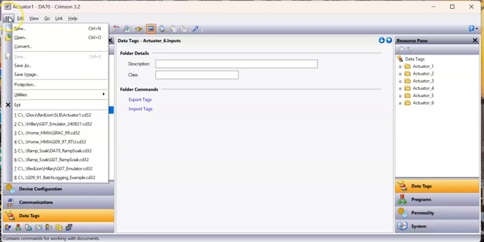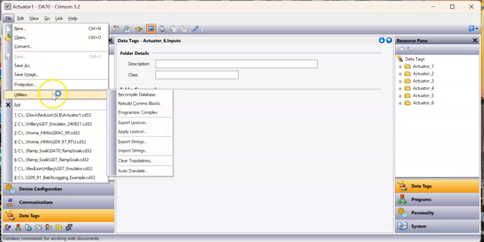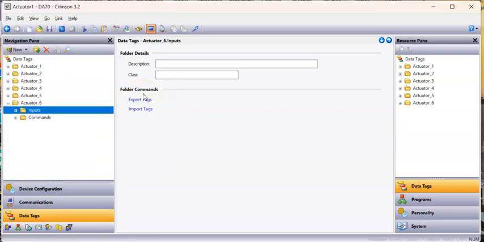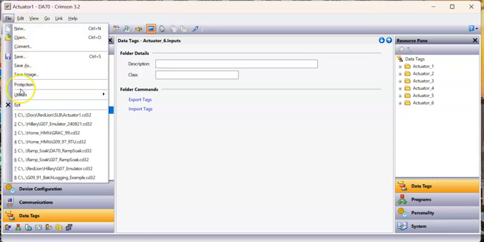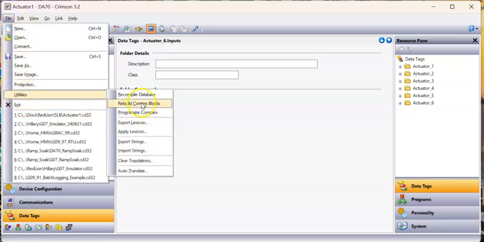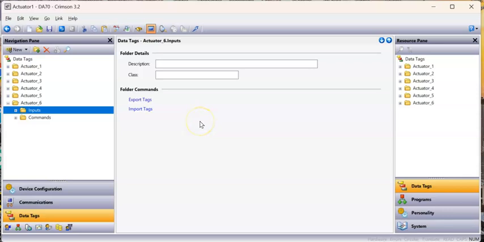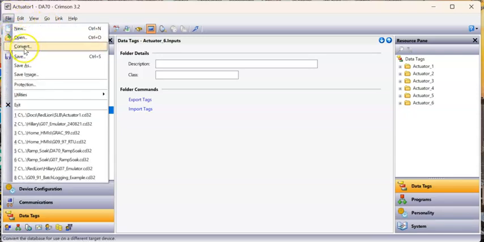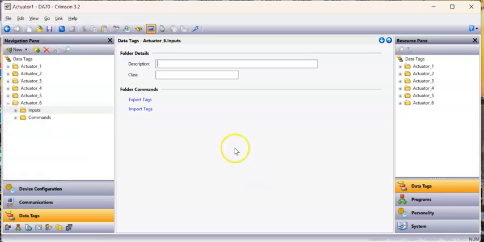The other thing here, when you're doing these kinds of things, periodically go to the File pull down, go to Options, and do Recompile Database. And then also go to the File pull down, Utilities, and do Rebuild Comms Blocks. That just does something in the background that cleans up some of the linking of the tags. So now, if I go File, Save As, I'll save as a different name and then click yes, or don't always click no to the database identifier thing that I've talked about.